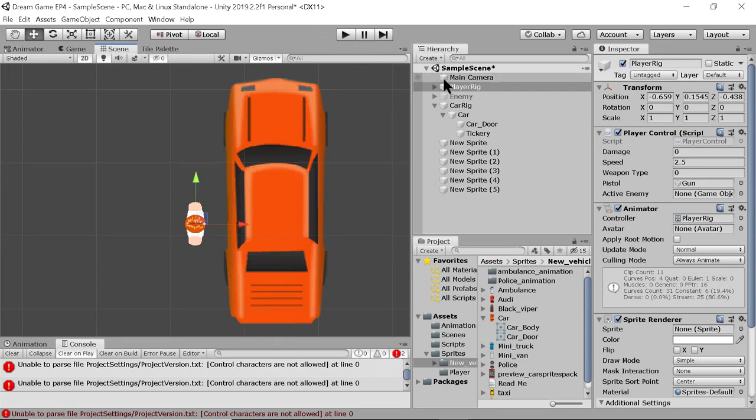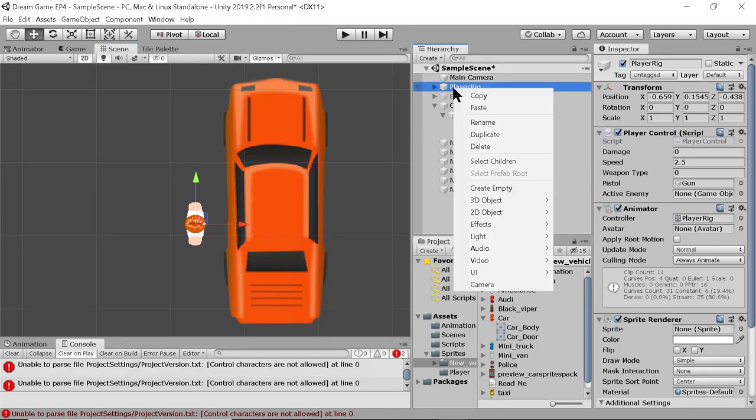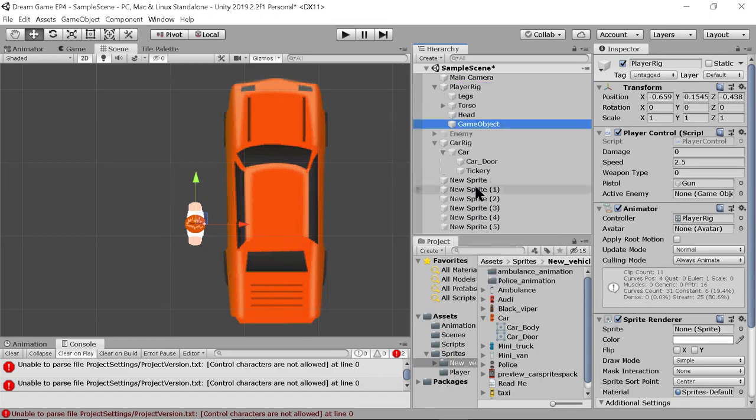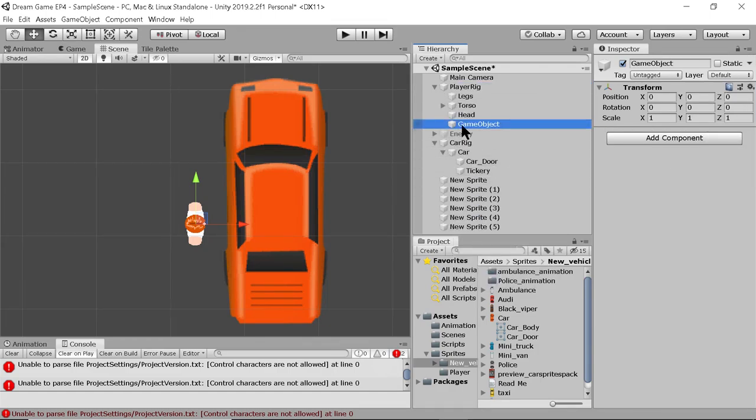But for now, we're going to right click on our player rig. We are going to create an empty. So we just need the space. We don't need an actual object. We're going to call it exit point. You can call it enter point, enter exit, whatever you want, as long as you remember what it's for. And then we're going to drag that into our car rig.